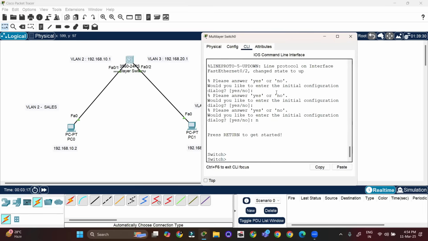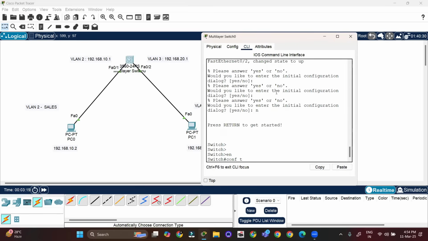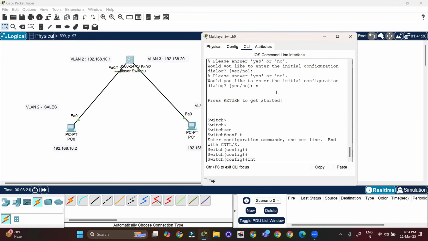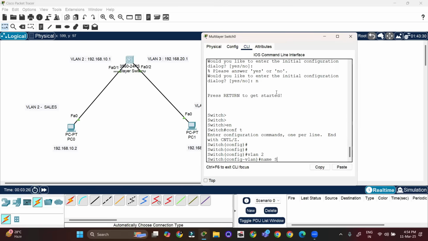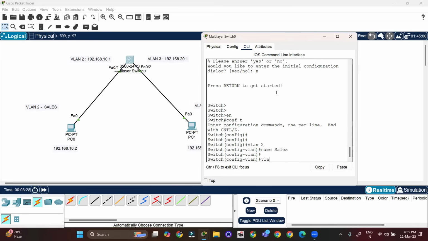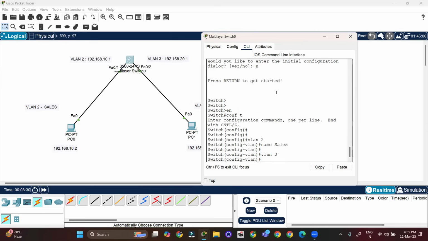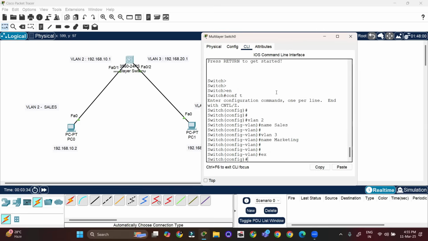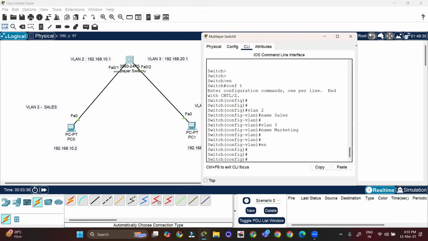How can we do that? Enable, configure terminal, interface VLAN 2, name sales. VLAN 3, name marketing. Now allot these VLANs to the interfaces, like FA0/1 will be provided with VLAN 2 and FA0/2 will be provided with VLAN 3. Let's provide these.